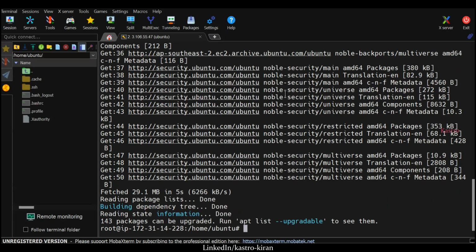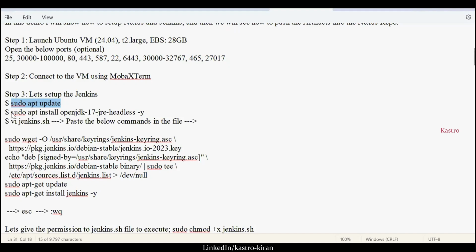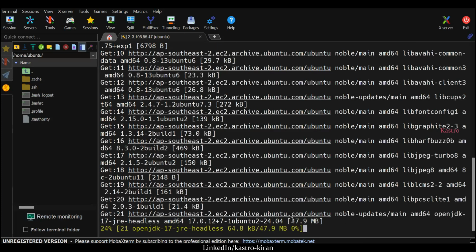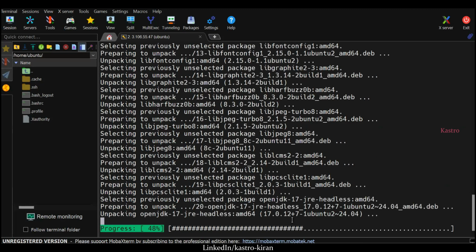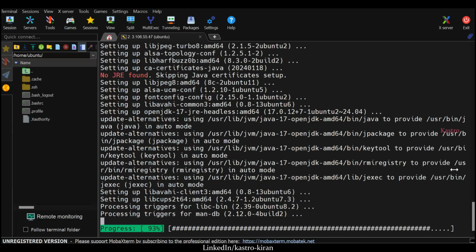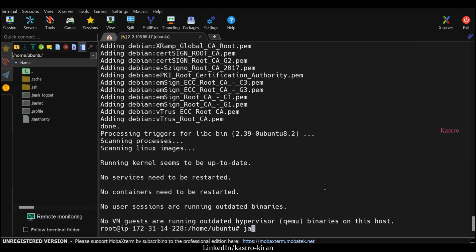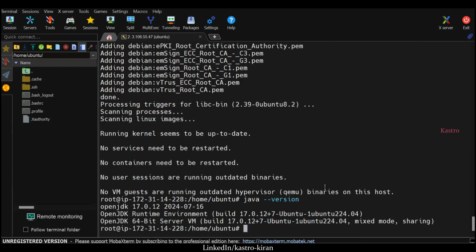Let me clear the screen. Currently, I'm going to install version 17 of Java by using this command. Just paste the command here so that Java 17 will get installed. Once the software gets installed, we have to verify whether the Java version which we tried to install has got installed or not. In order to check, the command is java --version. Press enter. You can see Java 17 has got installed. Let me clear the screen.